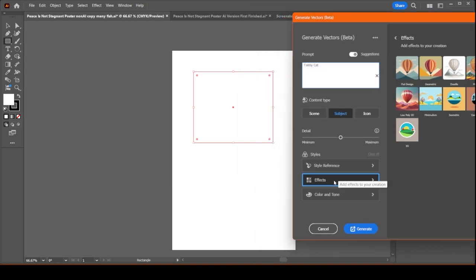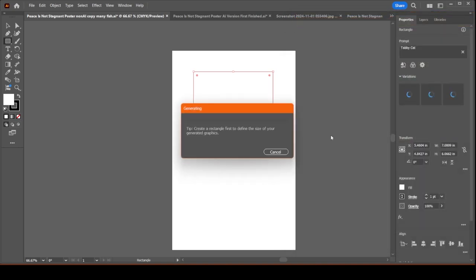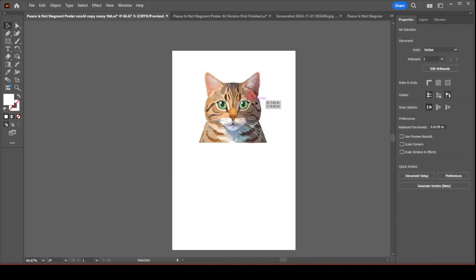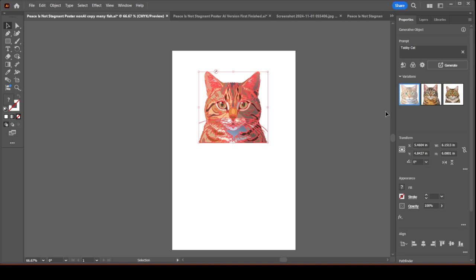Alright, let's generate our tabby cat with no styles or effects, just subject and medium amount of details. It's going to create over here. It's going to give us three options, but there'll be three little dots in the corner that we can click, and we can do create variations, which will create more of the one we have selected, or more like that one rather.